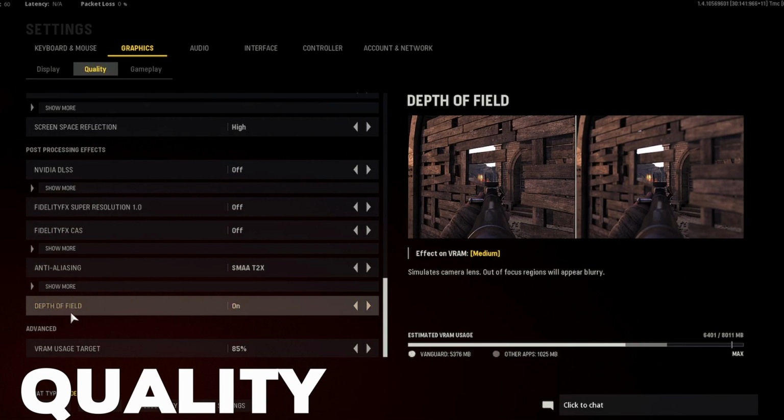All right, guys, now we're gonna be talking about the depth of field. Mine's currently set on, but I'm gonna turn that off because if you have it on, it says it will simulate the camera lens out of focus region, which would make everything appear blurry while you aim down sight. And that's something that you don't want because you want the best visibility.